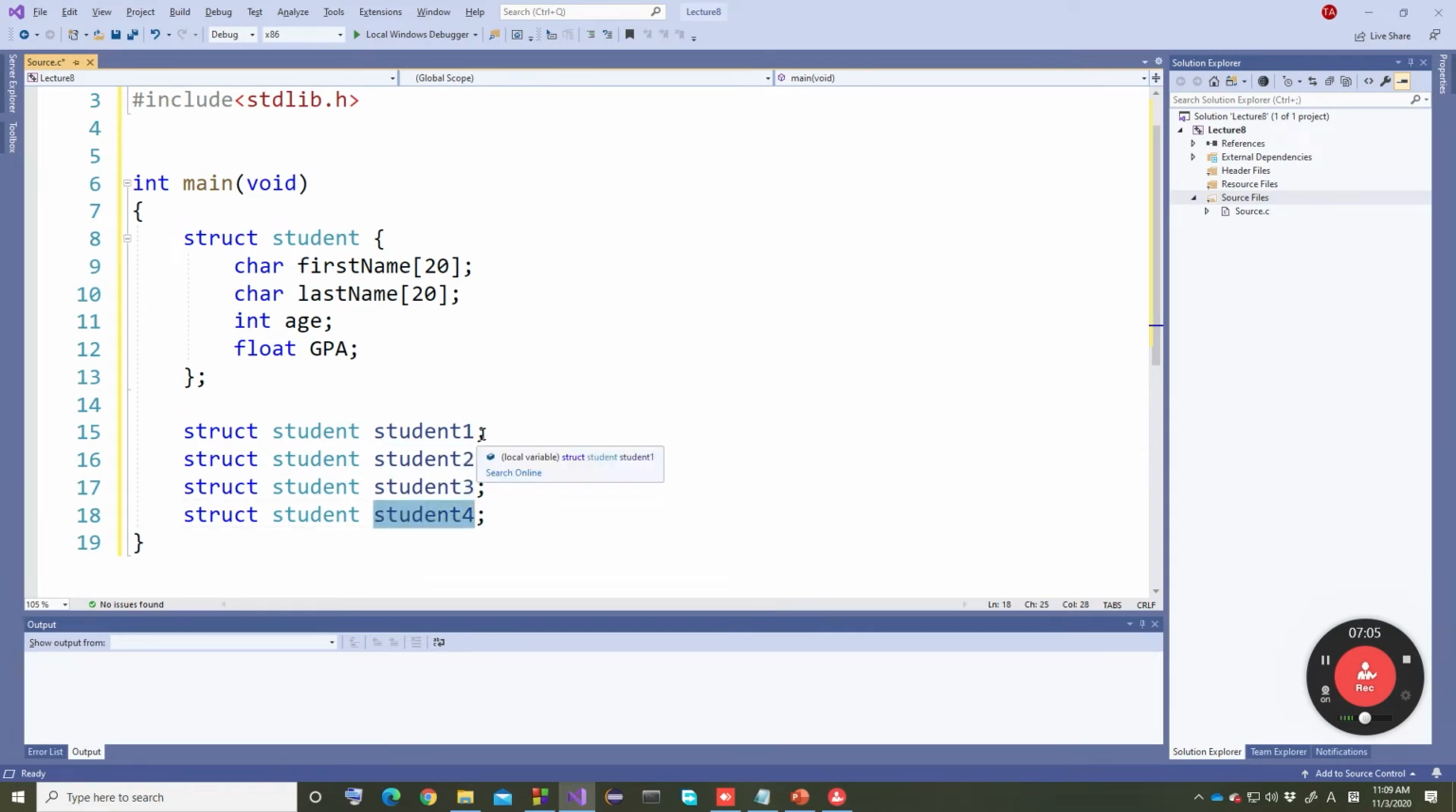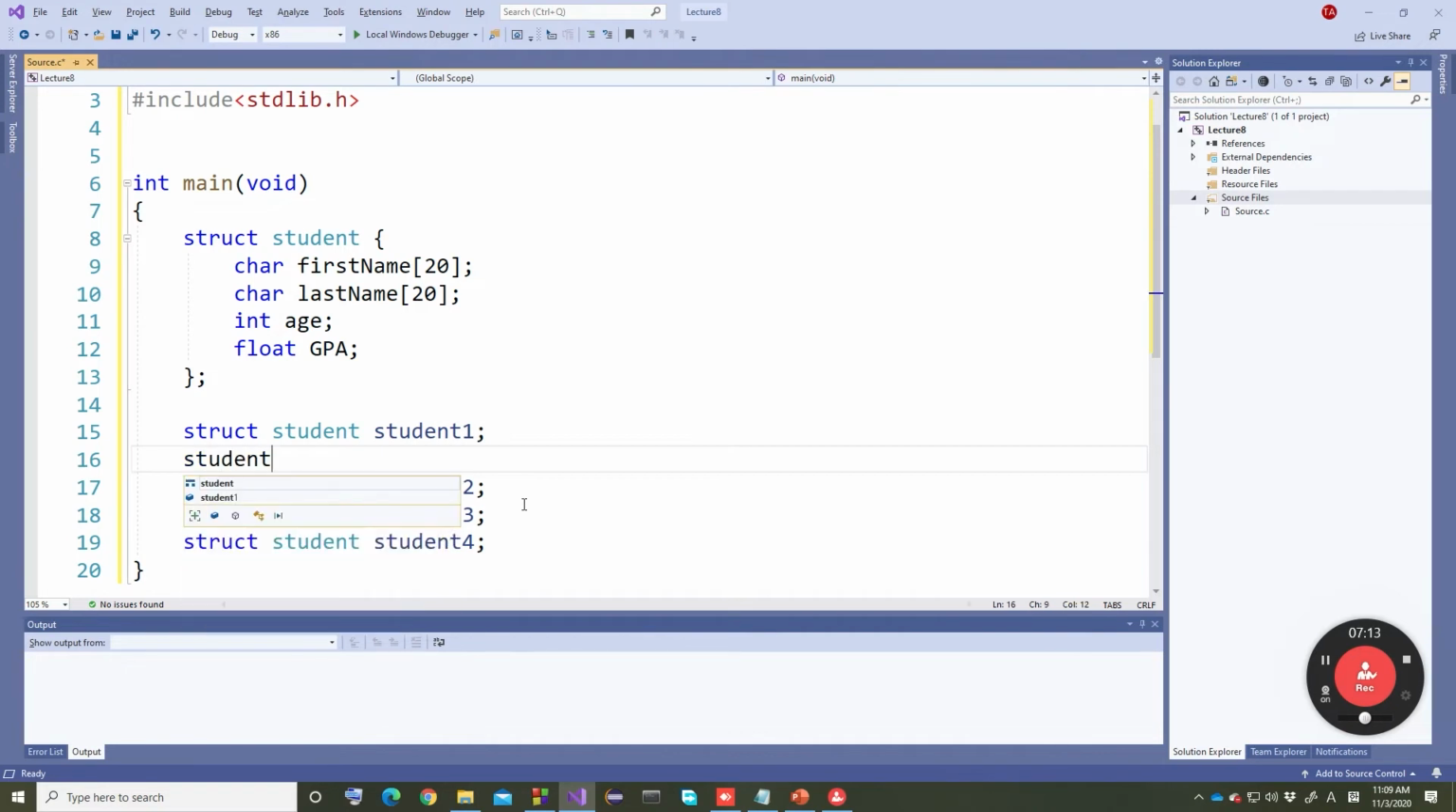How can we, for example, give a first name for a student here? So what we will do, it's very simple. We say here student 1 dot, and then you see here, this is the list of all the 4 variables belonging to student 1. So his first name is equal, for example, Tamer. Okay, and that's it. So we are using that dot operation here. The dot operation will solve this problem.